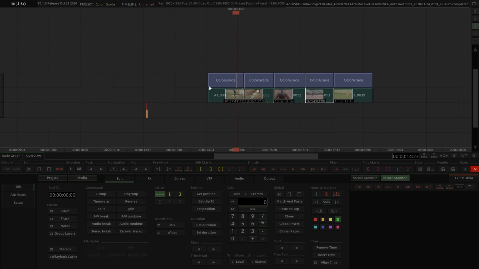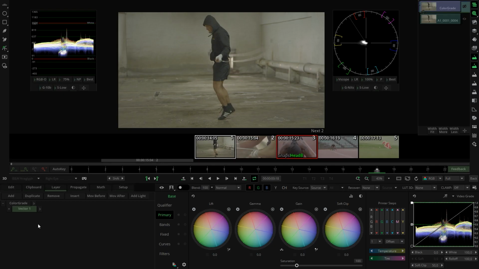Mistika Boutique gives you quite a lot of flexibility thanks to the new redesigned color grading toolset in Mistika 10. So let's see some of those tools and how they can improve your color workflow for any kind of project: films, commercials, VR projects, whatever you want.